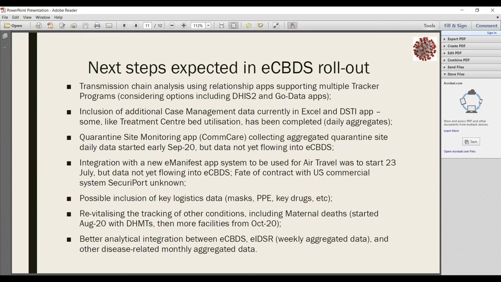So the next steps with the ECBDS rollout is we're looking at the transmission chain analysis using the relationship app, supporting multiple tracker programs. So as I mentioned earlier, this one we are looking at using two applications, DHIS2 and GoData for comparison.